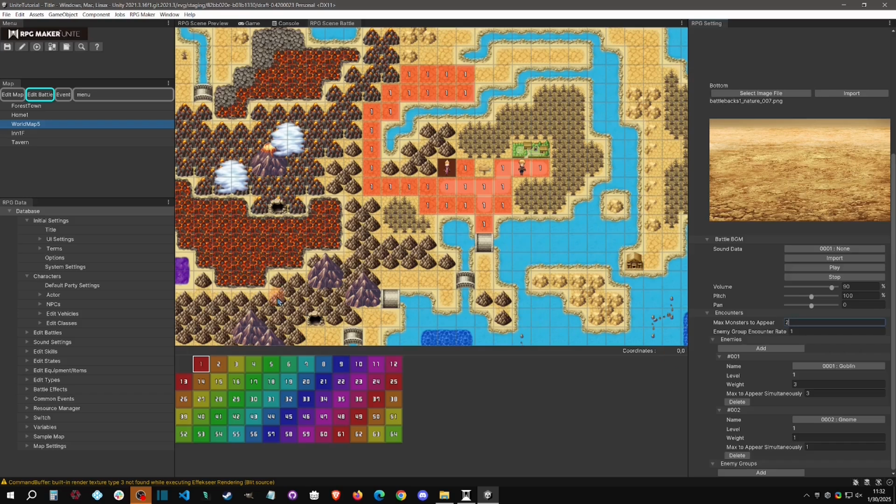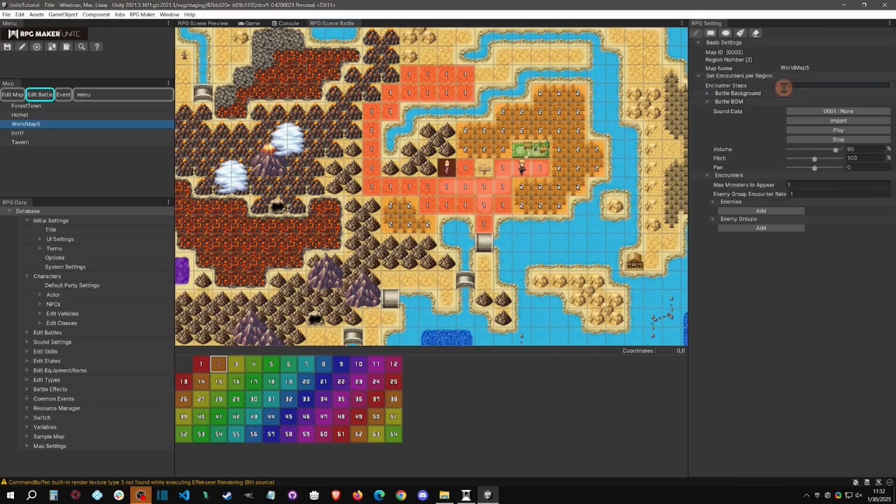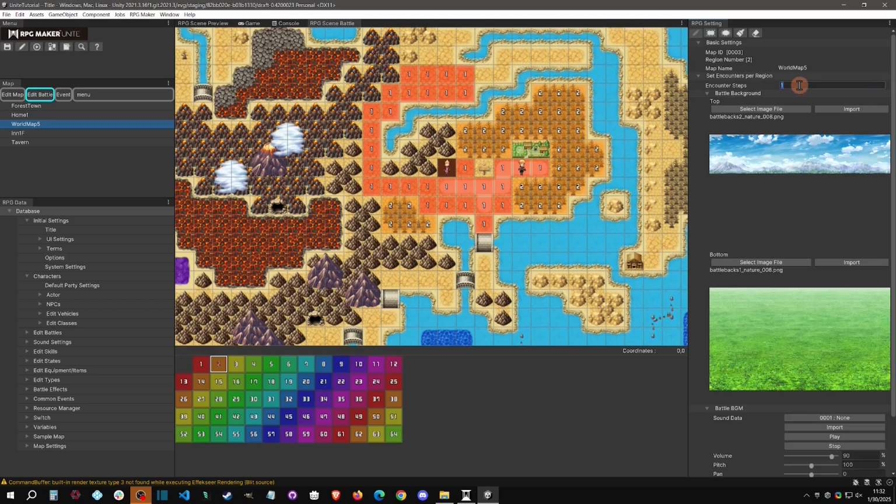But now let's move on to our next one, which will be 2. And this is going to be more the dead forest areas. So you're going to have these dead forest areas. There's going to be a lot more enemies in here, right? So the first thing, let's just make this step even shorter. So let's just say it's a two-step encounter.